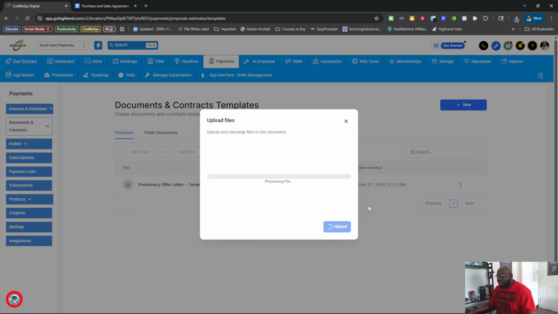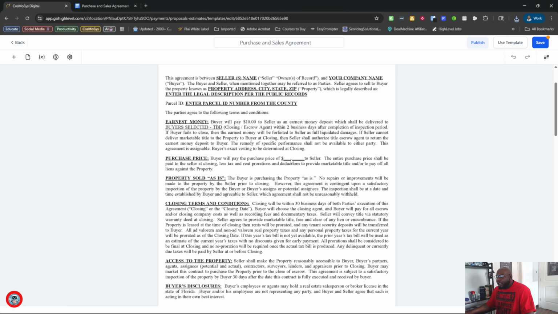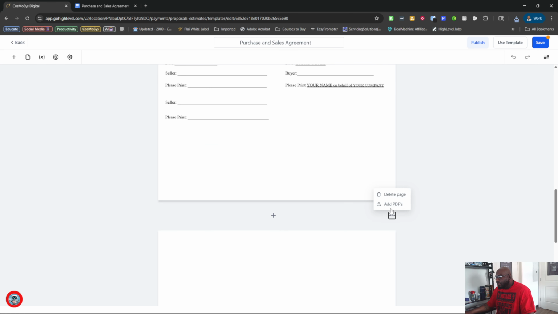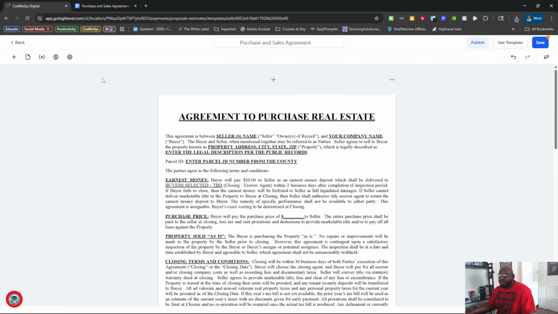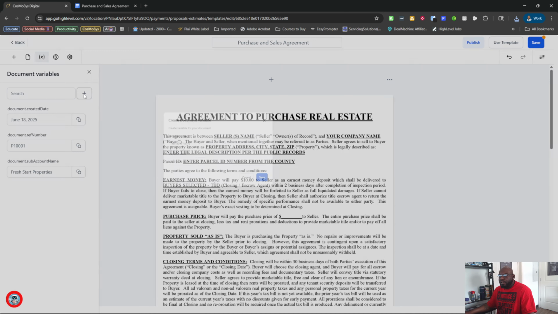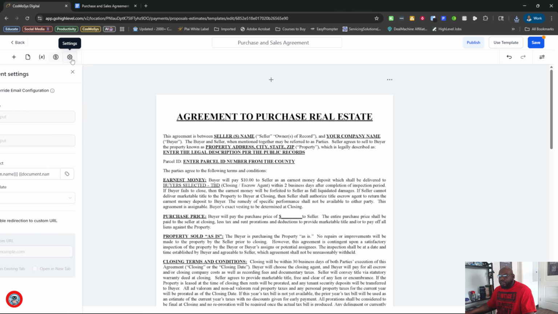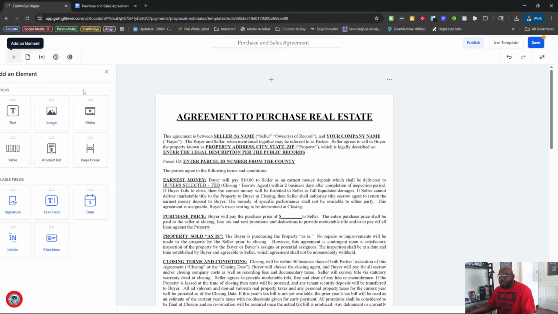Now, dealing with PDFs, it could be a little bit off because it might not let you put things where you want to put them. I'm going to show you what I mean. Boom, you see we got this. Everything looks good. This is the exact PDF. We're going to get rid of this third page on the bottom. Now we need to start adding elements. We have the pages up here, and the variables, which are different things you can put in. Then you set up payments, which we're not going to worry about on this one. So we're going back over to elements.